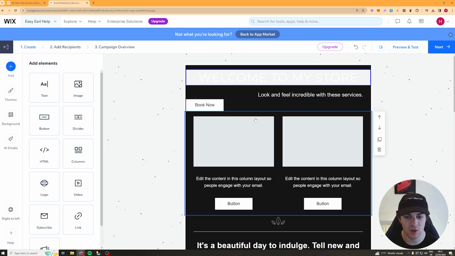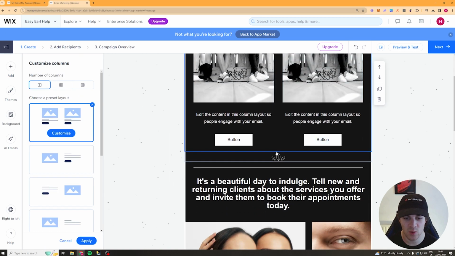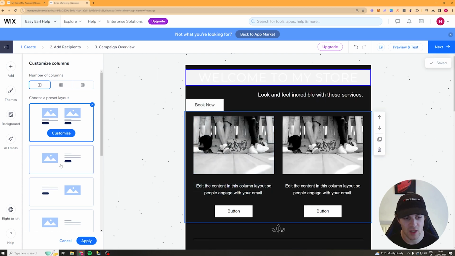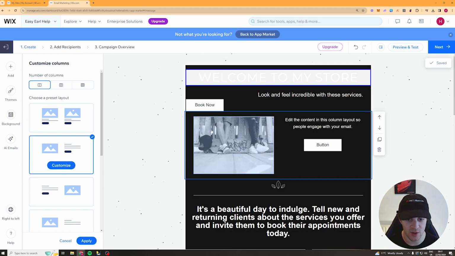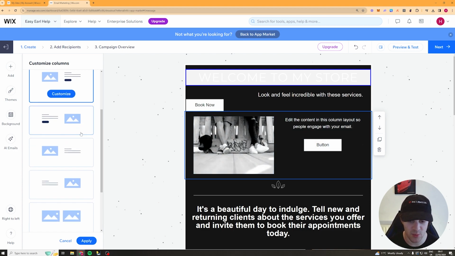And then we've got columns. So columns, this is the layout. This is quite a useful one if you want to have, often you'll have image on the left, text on the right, or vice versa. This is a good way of just breaking up the content so it's not just big blocks of writing. This is quite useful.